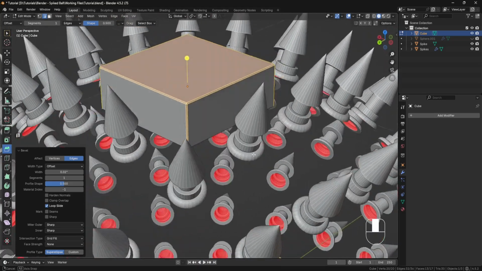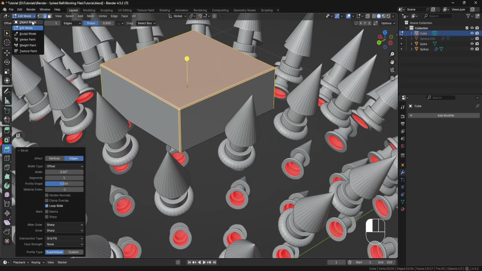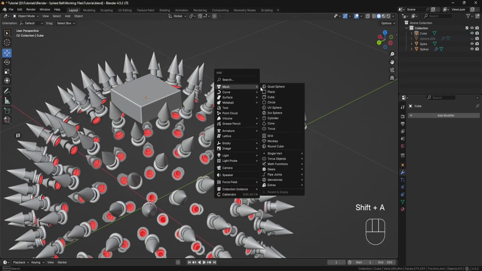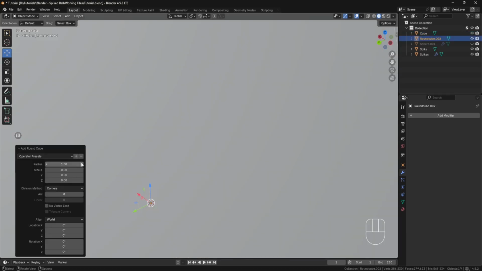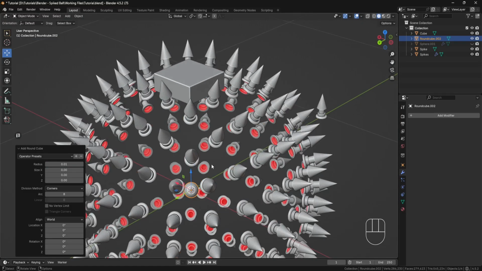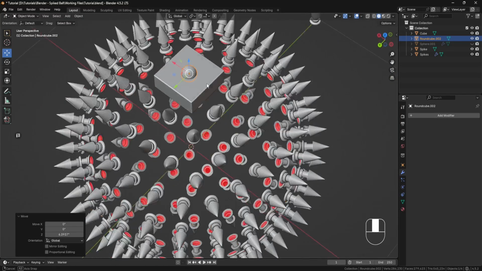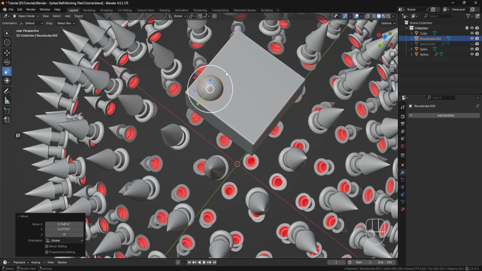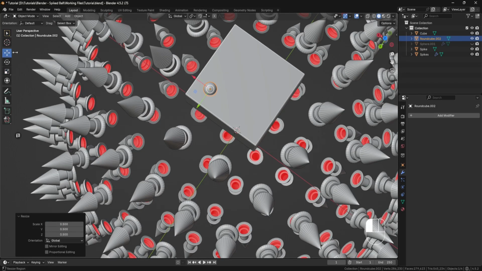And now I need to add some rivets. So I'll switch to Object mode and then hit Shift A and add a round cube. And I'll set the radius to 0.01. And I'll move it up and over here. And I'll scale it down to 0.5. And I'll move it over here into the corner.